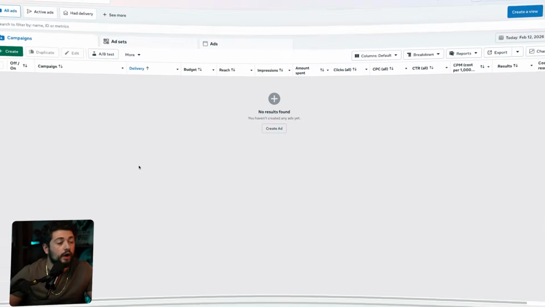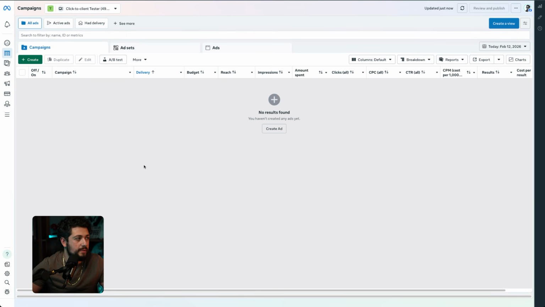So let's dive in. All right, so when you first log on to the ads manager, this is what you're going to see. It's gonna look extremely confusing, but don't even worry, because we are going to be diving through every single thing. And before we even launch the ads, I think it's important for you guys to understand the structure of how Facebook operates.